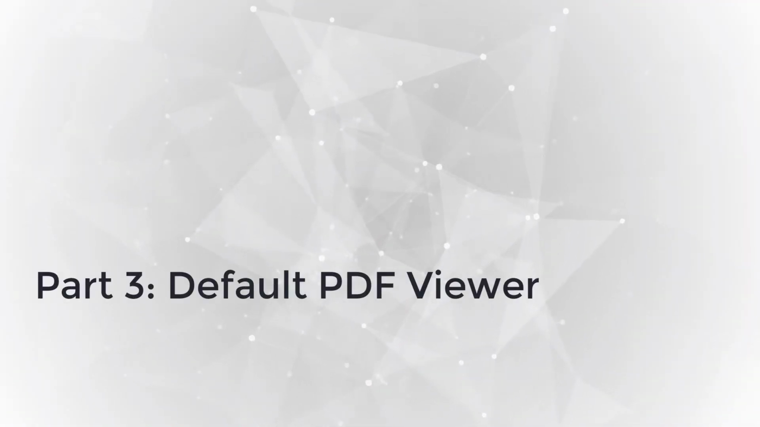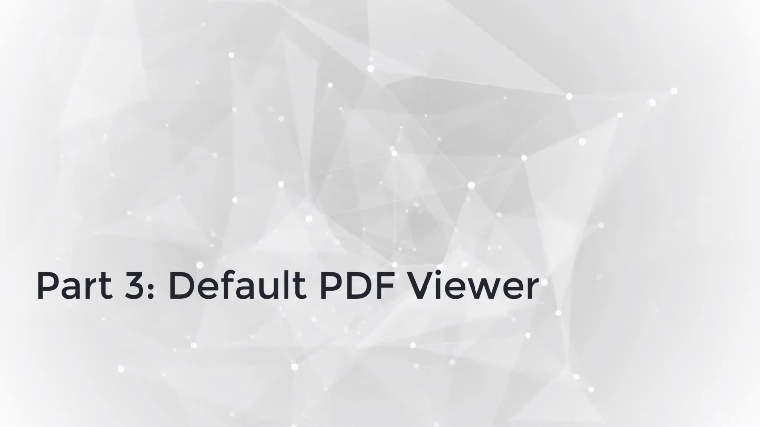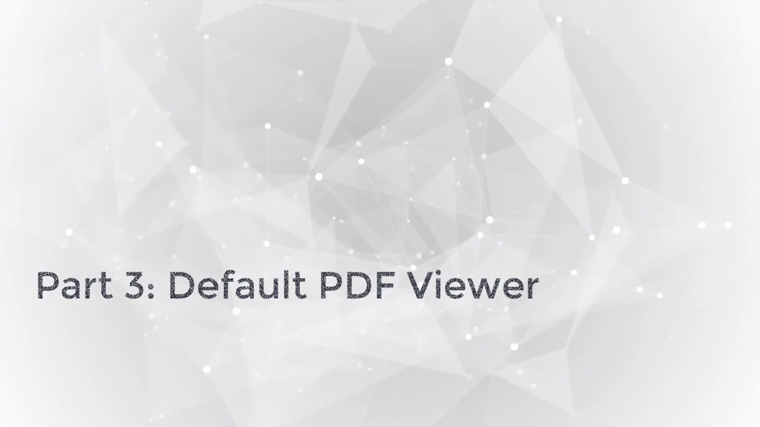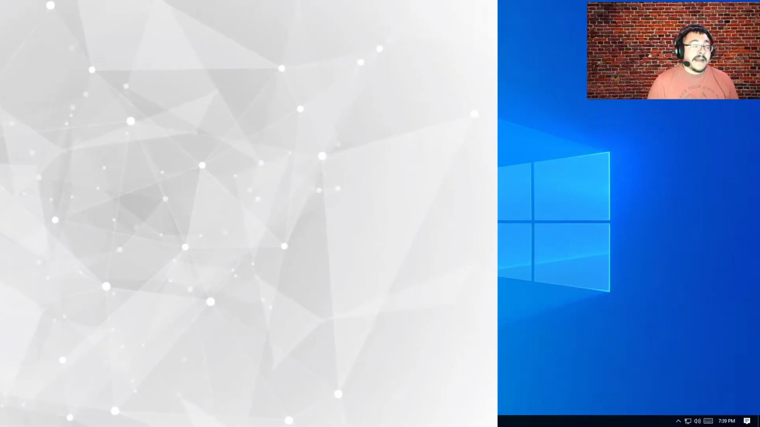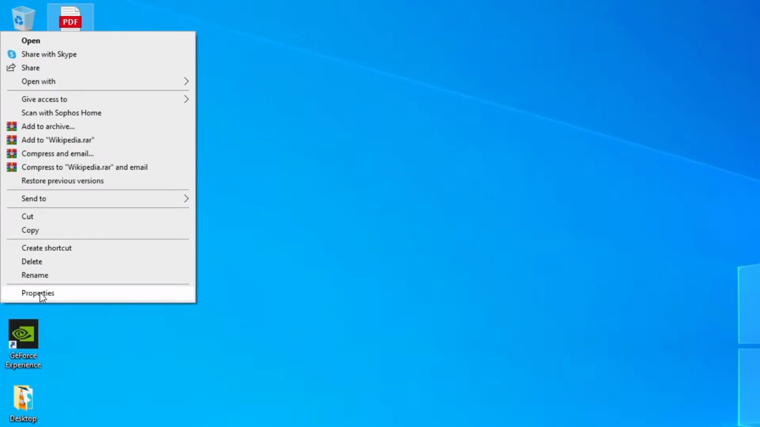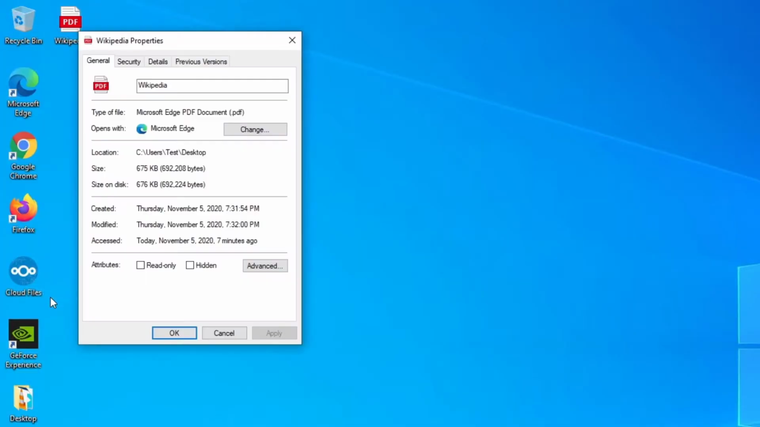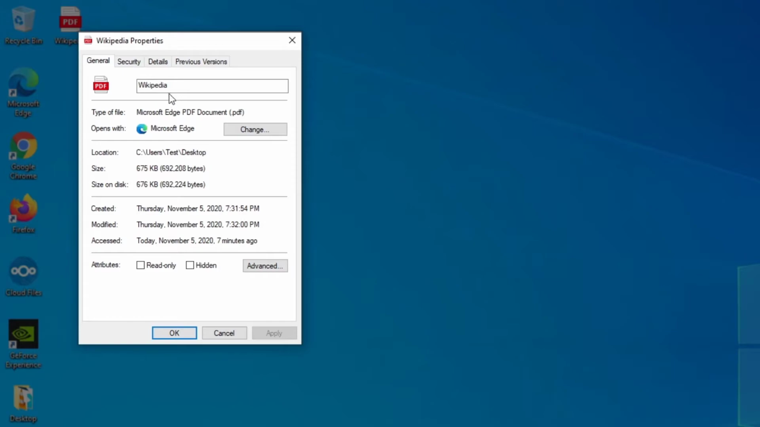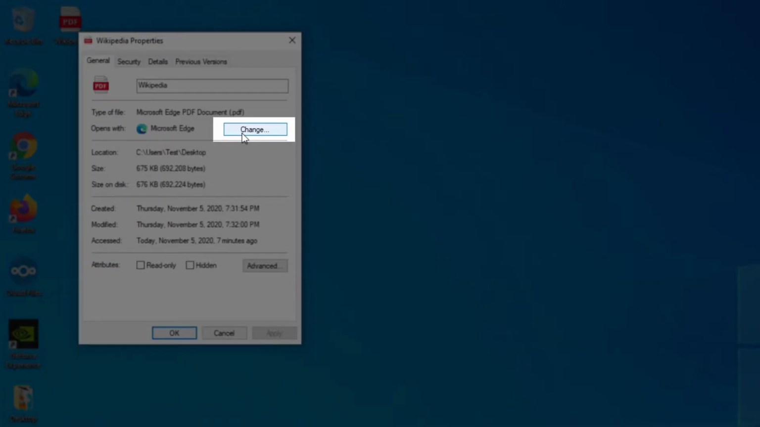Now then, this brings us to our last point, how to change your default PDF viewer. We can do this two ways and I'll show you both. The first method is by right-clicking on any PDF, selecting Properties, and then once the Properties page opens, go ahead and click on Change.